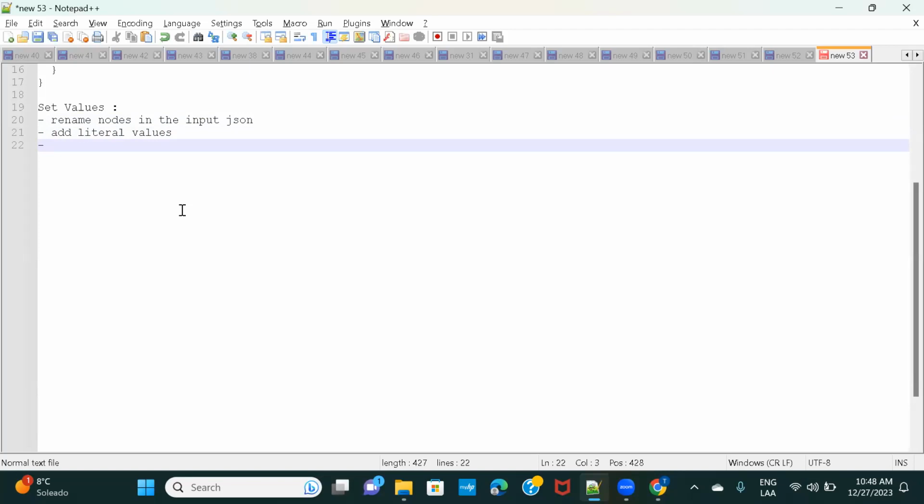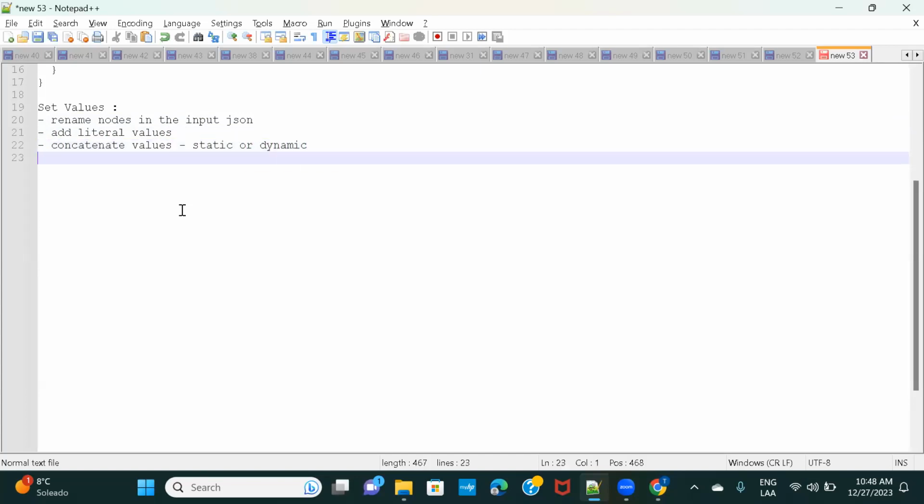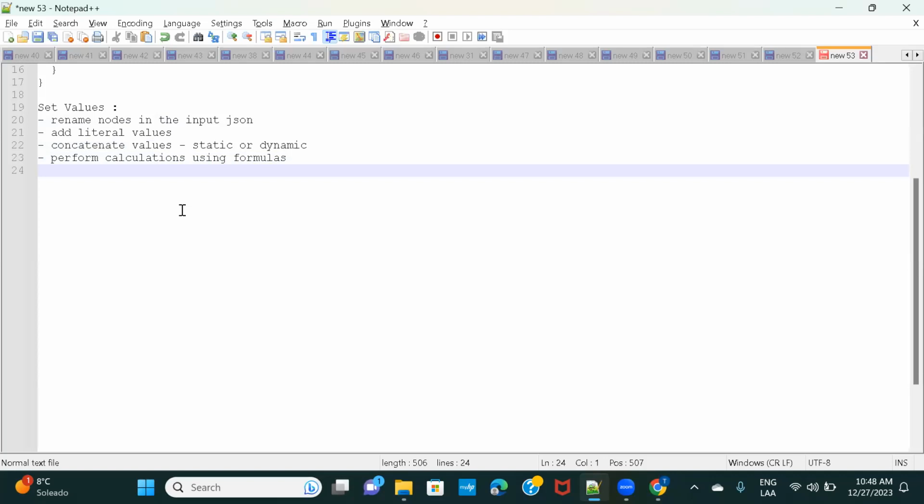You can also concatenate values, let it be static or even dynamic values. And then you can perform calculations using formulas. So if you have to do any mathematical operations as well, you can do that. Concatenation we already talked about.